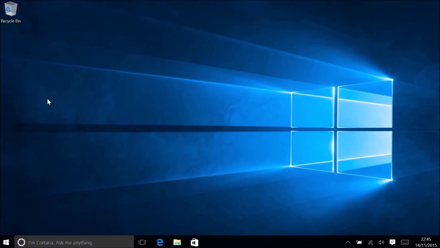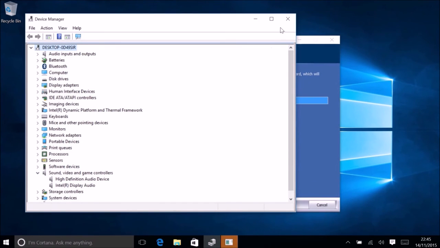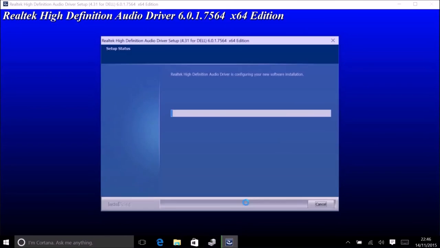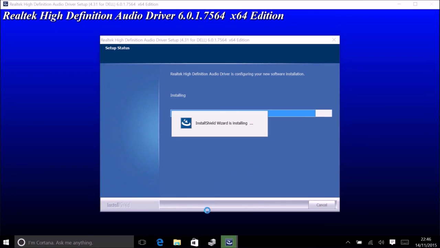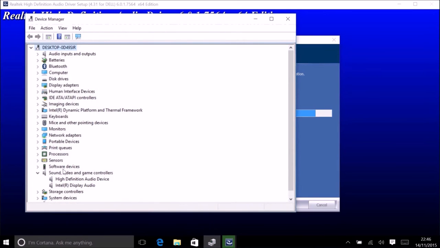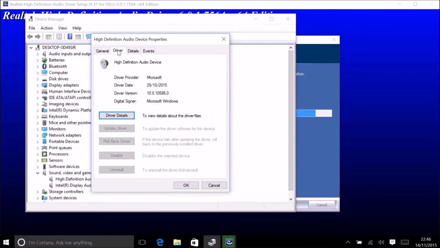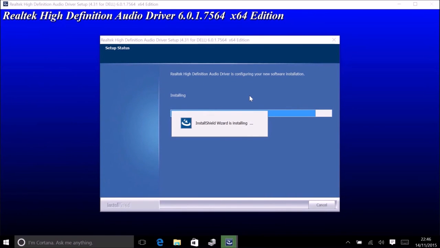I'll just check the device manager. Sound, audio, and game controllers. And we see that it's a high definition audio device. And the Realtek driver is still installing. So we select next. And now it's actually installing the driver. Okay, so the driver is still installing, so let's just close down the device manager and let the Realtek audio continue to install the driver.